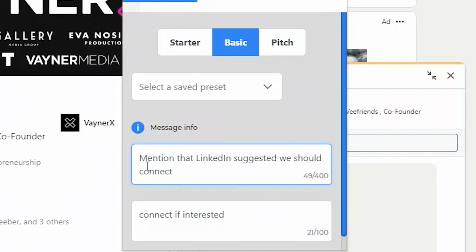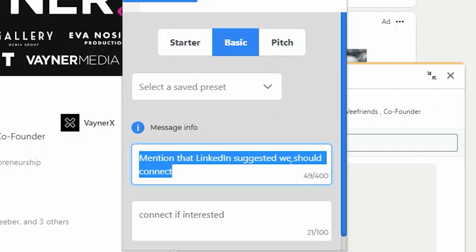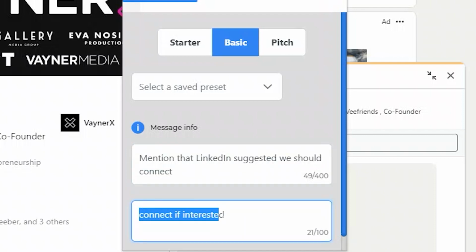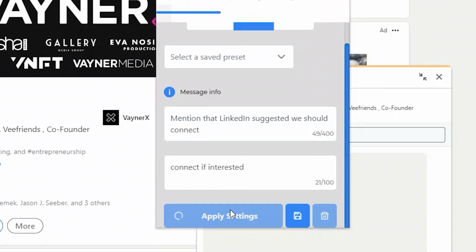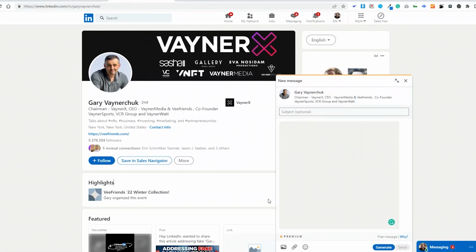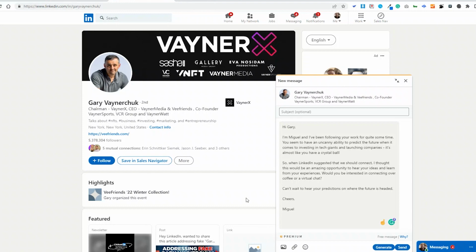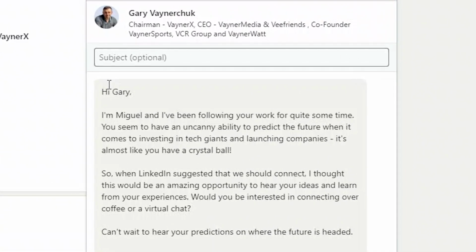So right now, I set it up to mention that LinkedIn suggested that we connect, and then to connect if they're interested. So we'll apply these settings, and we'll see what it comes up with. So here's what the basic mode came up with.